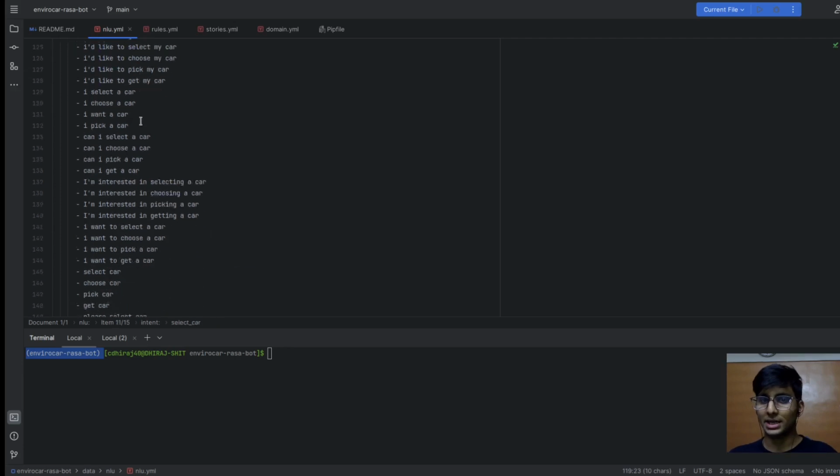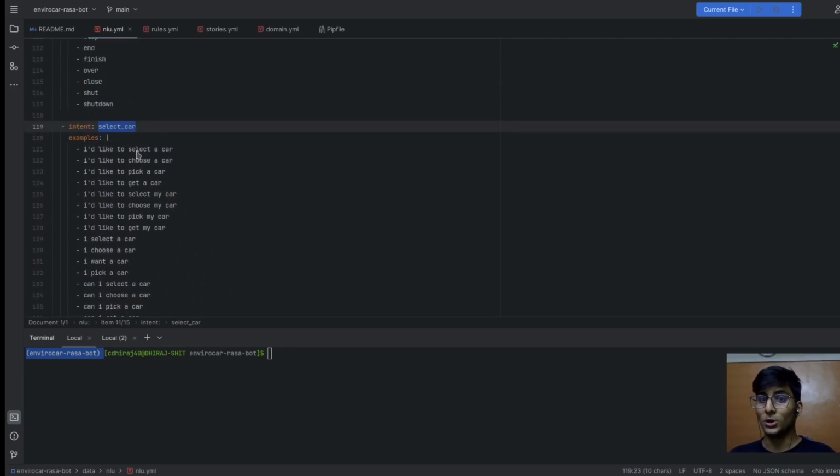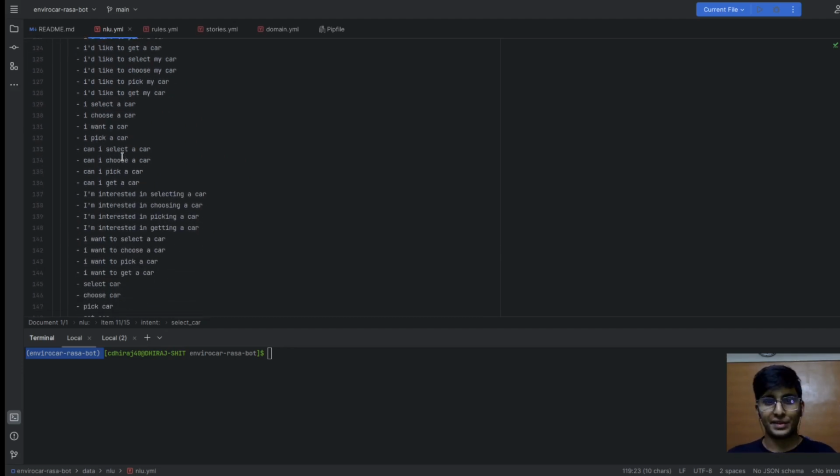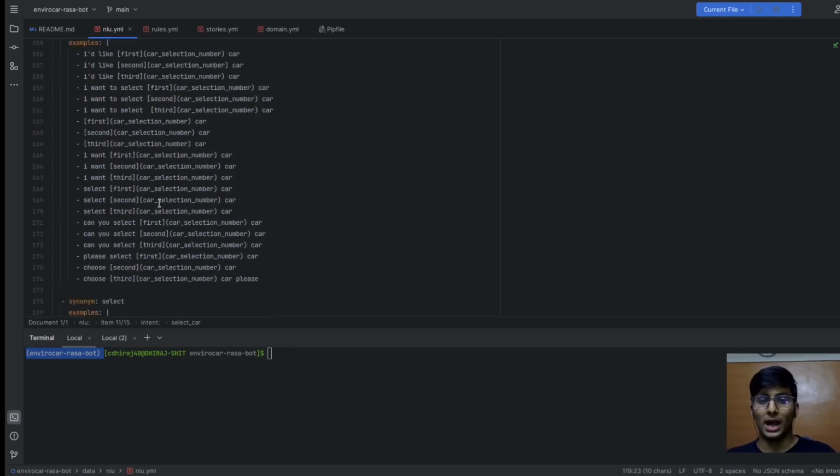Same goes with select car. I've added a bunch of these things. Obviously, this can be improved with the lookup example. Feel free to create a PR if you can improve this. But make sure you give a reason for how it's getting improved, and the best way to do so is giving maybe an accuracy figure, or benefits for future users too. Cool. I hope that is clear.